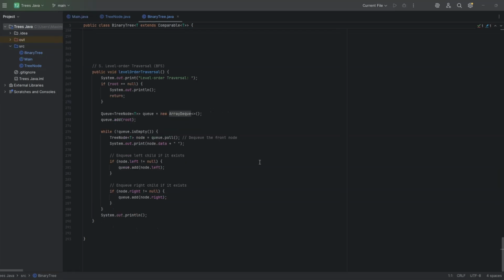And finally we also have Levelorder. Levelorder prints all nodes level-wise, from left to right, so this time we use a queue. We start by enqueuing the root, and then while the queue is not empty, we dequeue the front node and print its data, and then we enqueue its left and right child if they exist. And we need the queue to ensure that the nodes are visited in the correct level-wise order.